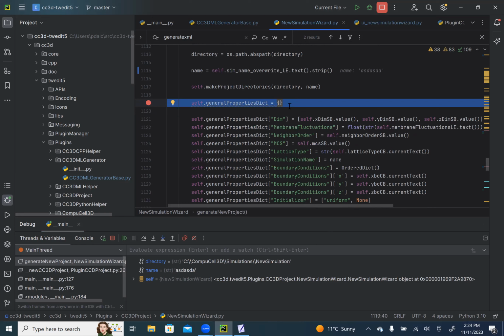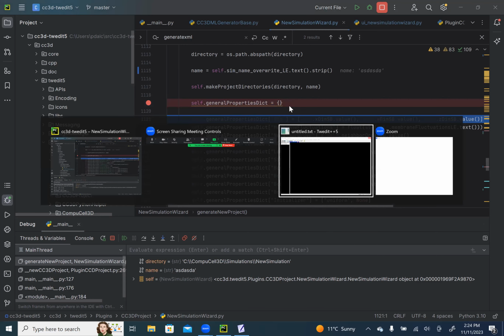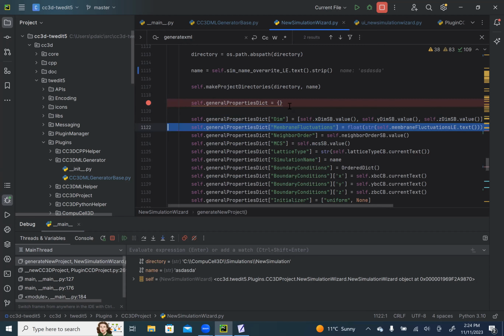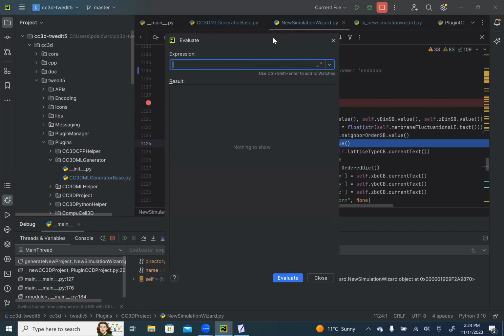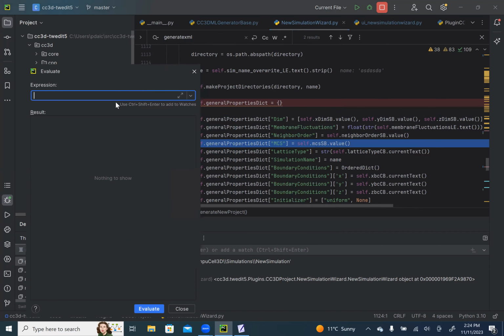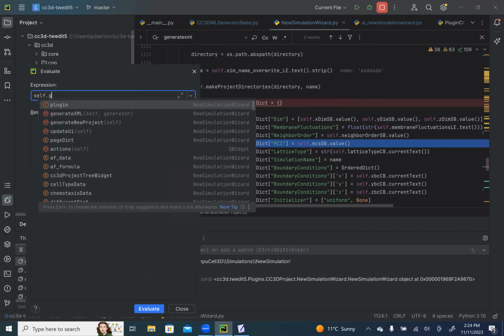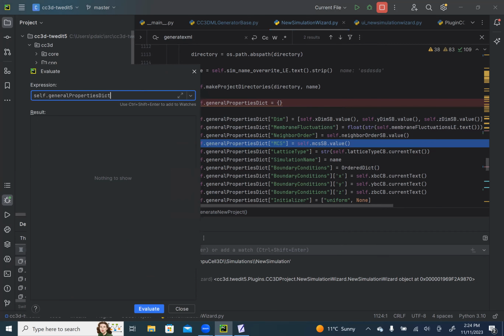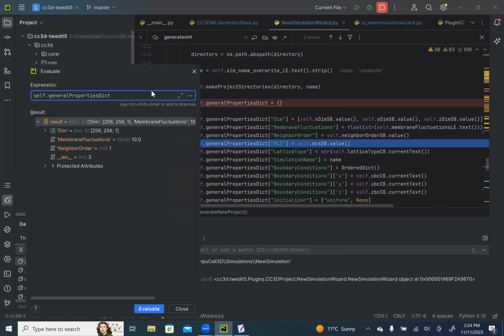Go back to the edit because maybe you are. Oh yeah, no, you're fine. F8. That's fine. Keep stepping. F8. Okay, let's see. I think it's Alt F8, the evaluate window. Alt F8. Yep, and type self.general properties. It should autofill general. Yeah, hit enter.